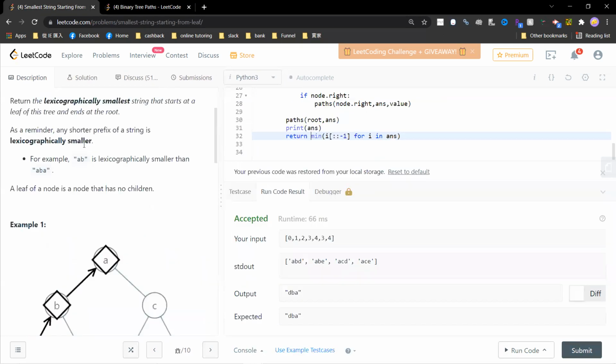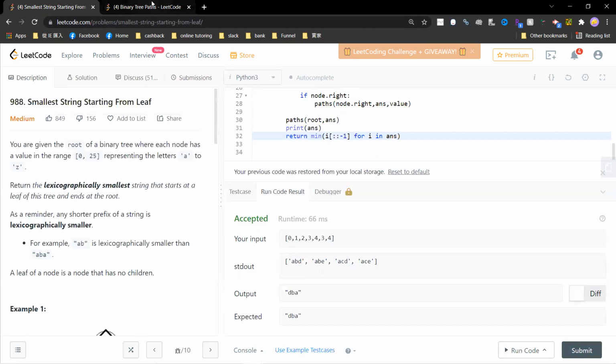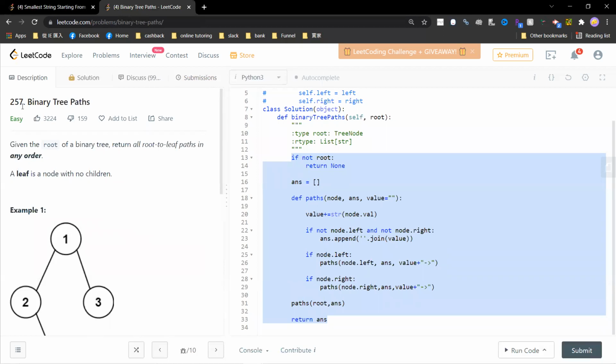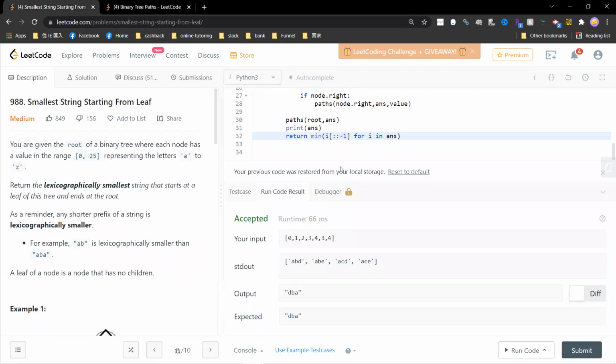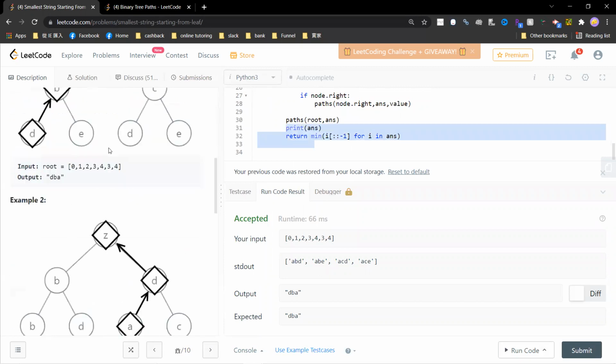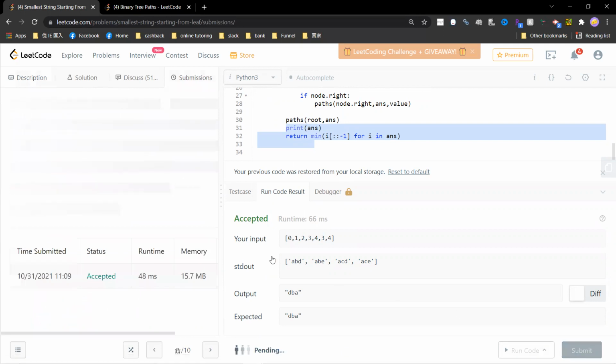So basically, this problem 988 is exactly a copy of 257. You just need to do the final post-processing. Yeah, that's it. It's very simple once you know how to solve 257.